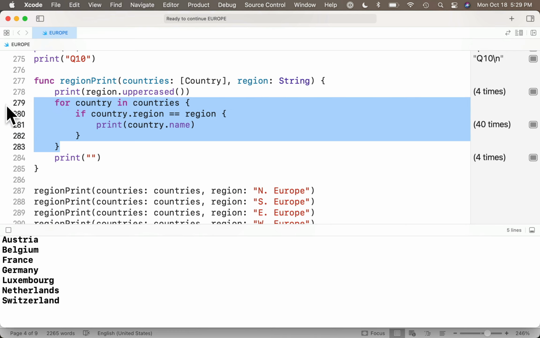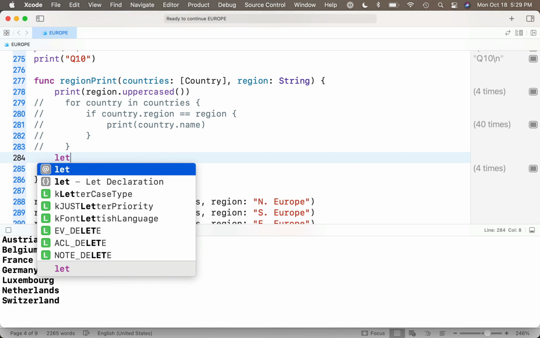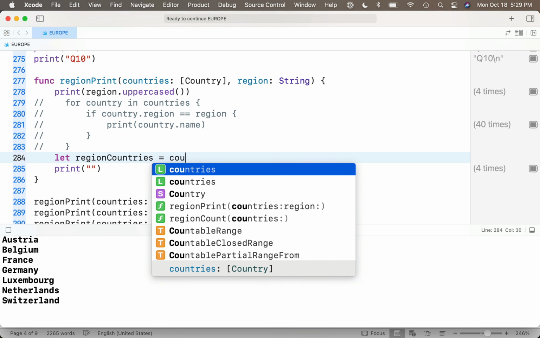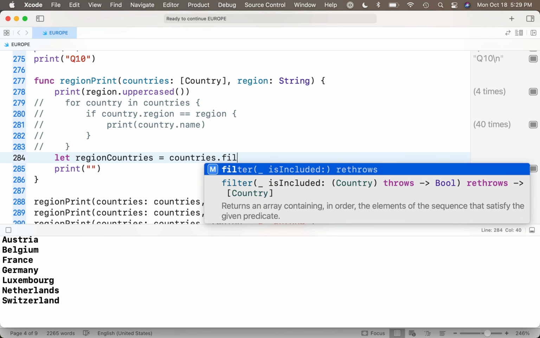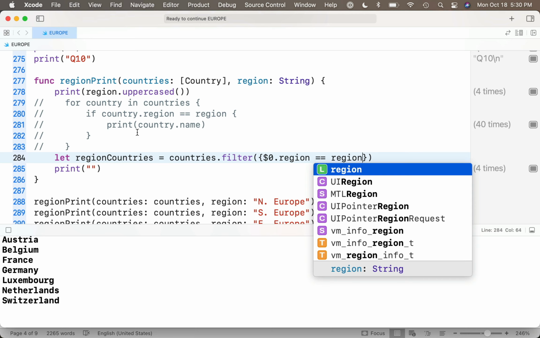Now, just to demonstrate functional programming techniques, I am going to comment out our for loop above. And first, I'm going to use a filter statement to create an array that just has the nations that are in that region. So I'm going to say let region countries equal countries.filter. And then in between parentheses, we have curlies. And we'll say $0.region equals region. So region countries has only the countries in that region.